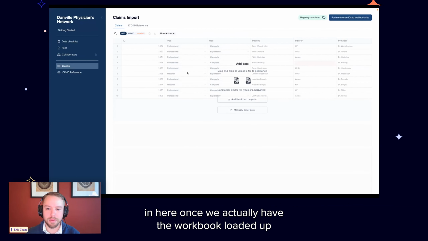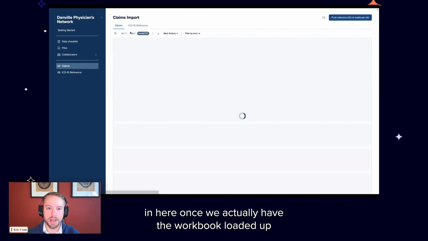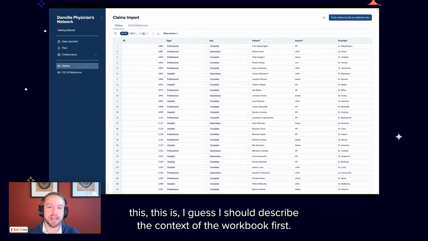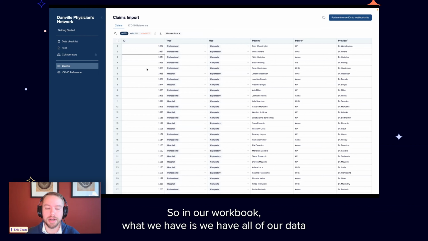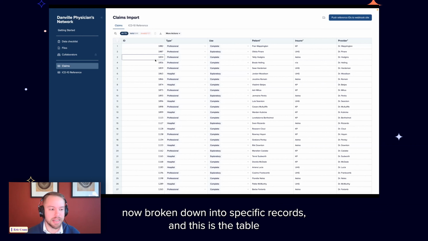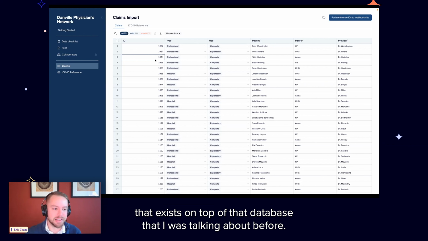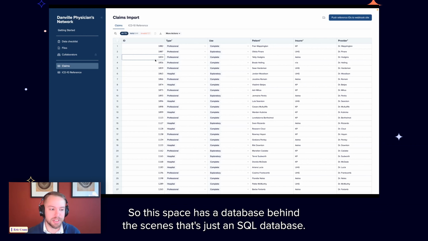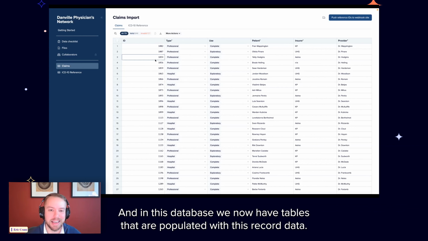So then in here, once we actually have the workbook loaded up, I should describe the context of the workbook first. In our workbook, we have all of our data now broken down into specific records. And this is the table that exists on top of that database that I was talking about before. So this space has a database behind the scenes. It's just an SQL database. And in this database, we now have tables that are populated with this record data.